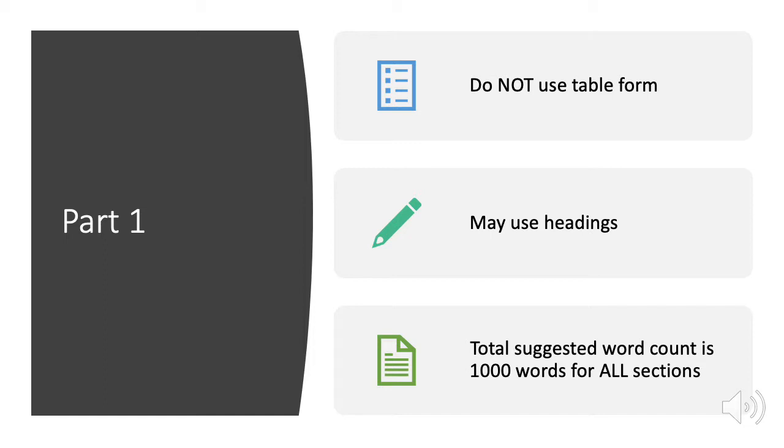But generally, look at the marks. And again, this wasn't done well in the previous assignment. People spent a lot of words on something that was only worth 5 marks. So their discussion on something that was worth 15 marks consisted of 2 sentences, and they didn't get the marks. So make sure you look at the word count suggested and the marks that are given. Okay, let's go on to part 2.